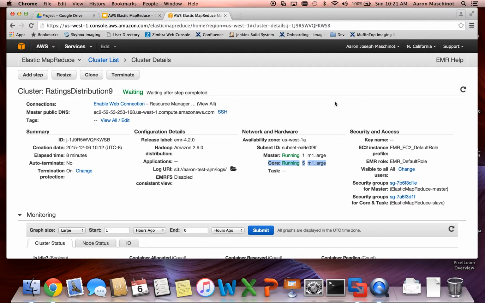You can see, I didn't really point it out, but I'm working out of the Northern California region, which is where I live. I'm in the Bay Area. And you can see the availability zone. It's picked one out for us here within that region. EMR 4.2.0, everything's set up as it should be. Good.